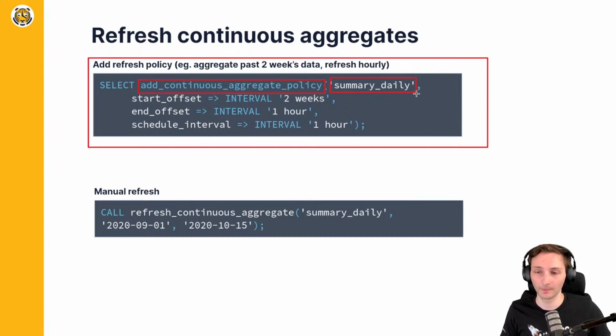Which you previously created. The second parameter, the start offset parameter, will indicate the start time of the time period that you want to get refreshed. So for example, here, the start time will be 2 weeks ago. The end offset will indicate the end time of this time period. So in this example, the time window we are looking at is between 2 weeks ago and an hour ago, and that's the time window that will get refreshed.